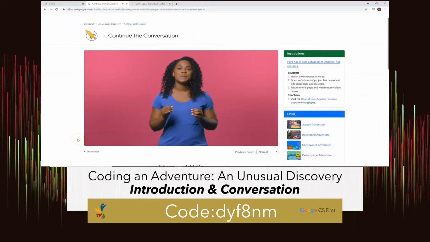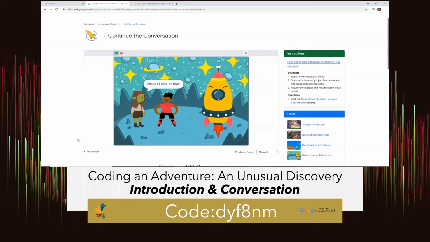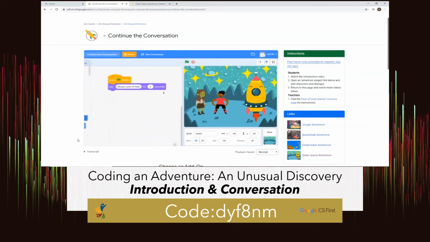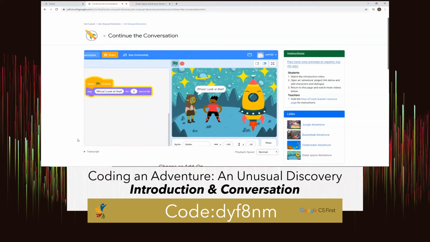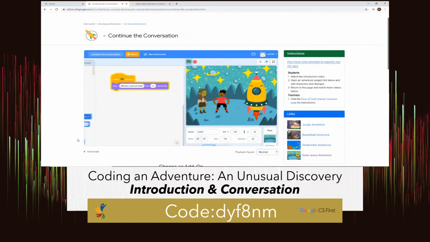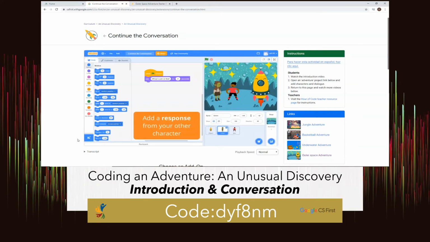In this video, you will program both sprites to continue their conversation. Conversation, or dialogue, is an important part of storytelling. Use dialogue to show how your characters react when they discover the unusual object. Click the flag to start. The first character says the line of dialogue you added previously. Next, add a response from your other character.